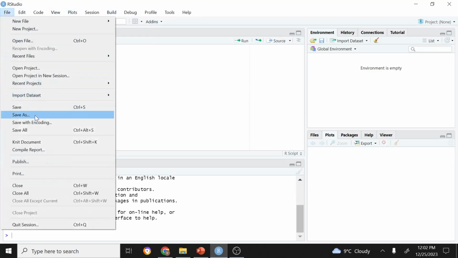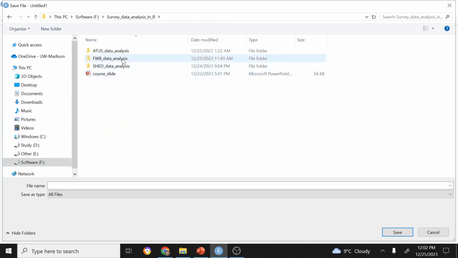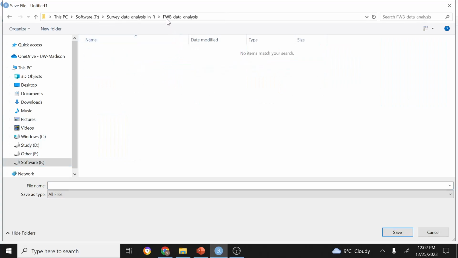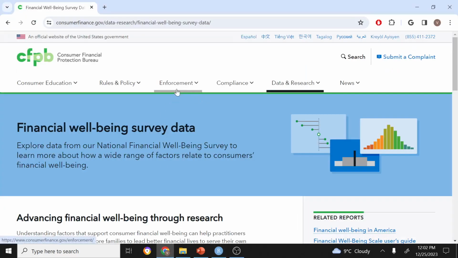Next, I'm going to save it in one of the local drives. So here I created a folder called FWB Data Analysis, and inside that I'm going to save my R script as FWB code.